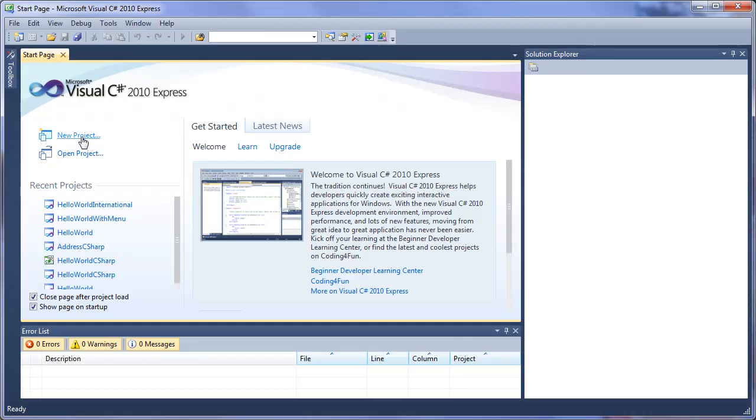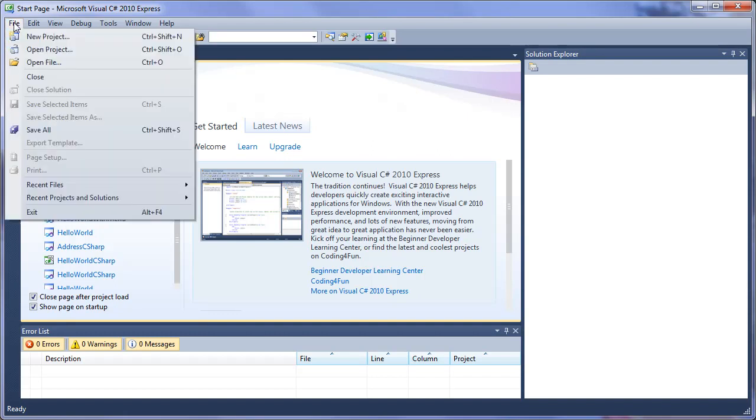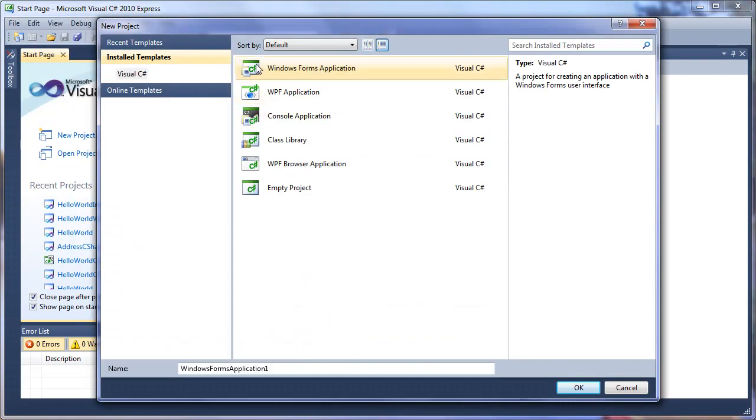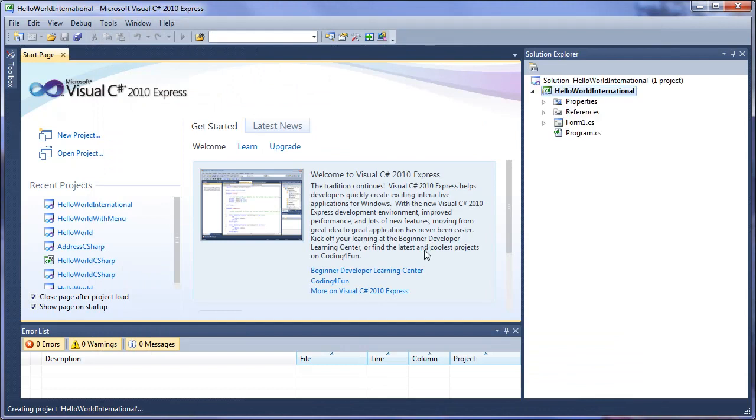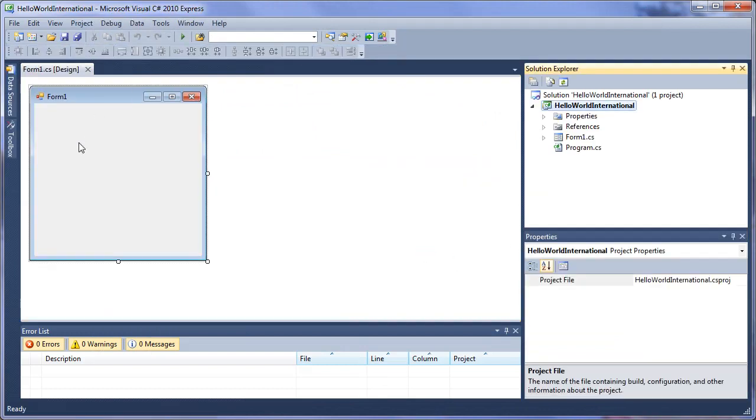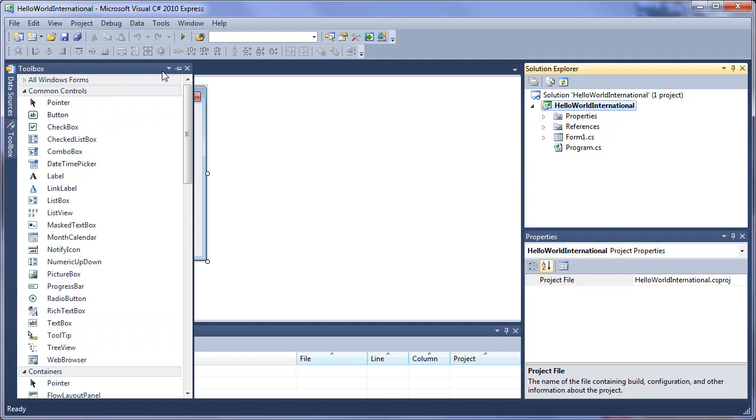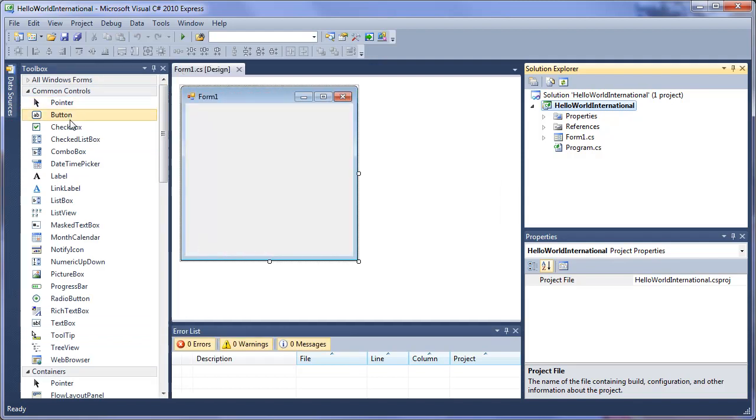To start off with, we begin in Visual C# 2010 as normal, and we go File, New Project. Make sure you pick Windows Form Application, and once again, give your program a name that makes sense for it. Click OK. C# will go off and create your stub for your program. I'm just going to pin the toolbar to the side. We've seen all this before.